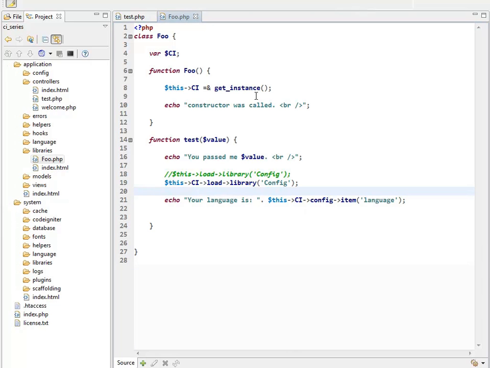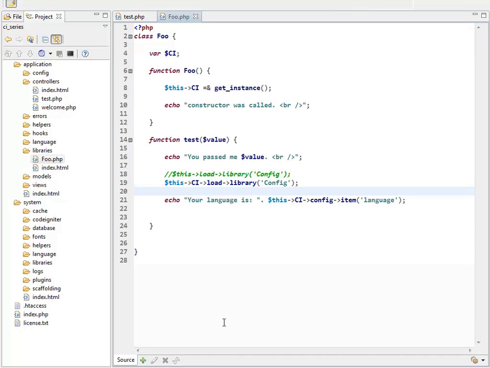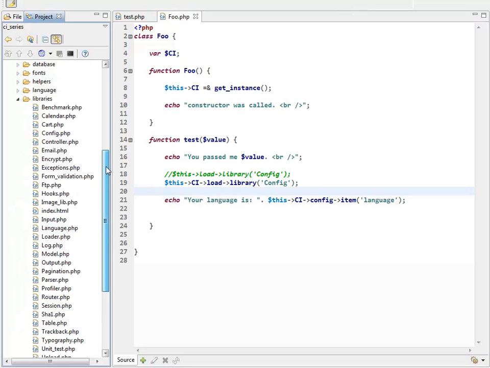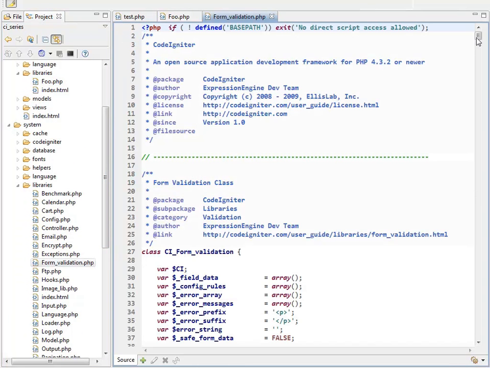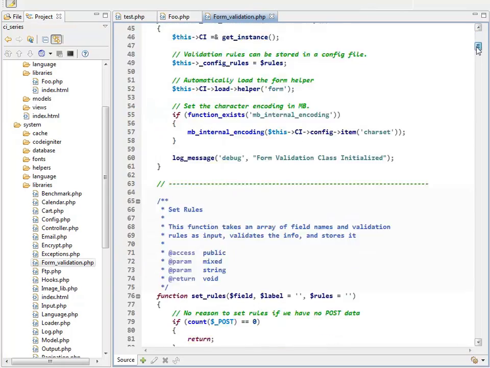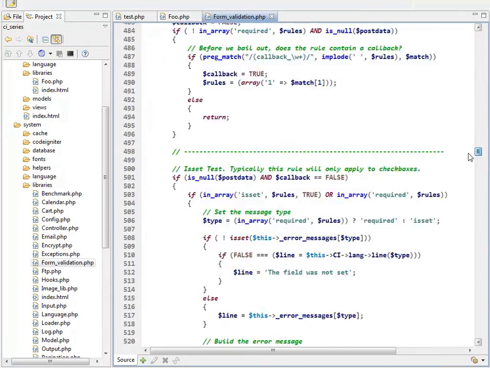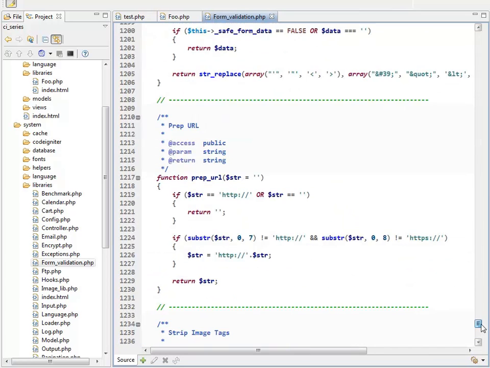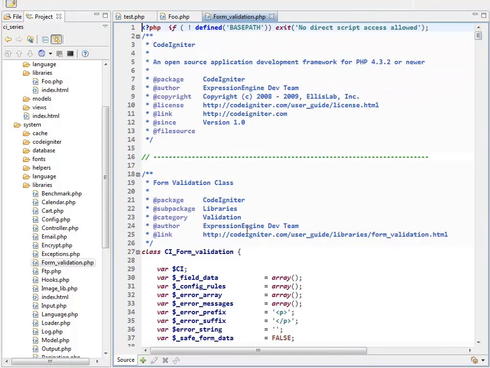So now that we learned how to create a new library class, we're going to learn how to extend an existing library that comes with Codeigniter. The library we're going to extend is the form validation library. And if you look at the system/libraries folder, you'll see there's a form validation.php file. And if you open that, you'll see a rather large class in this file, and we're going to be adding functionality to this class.